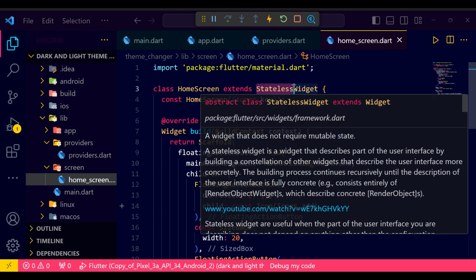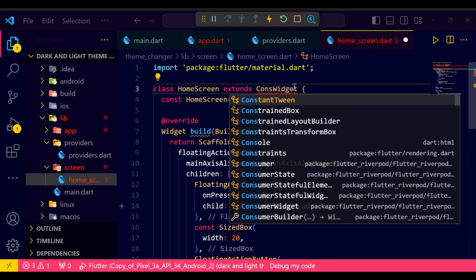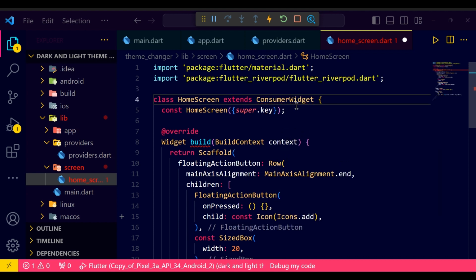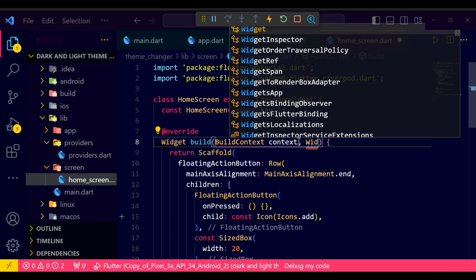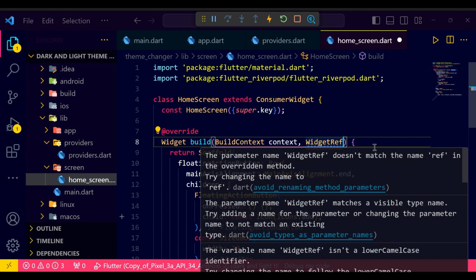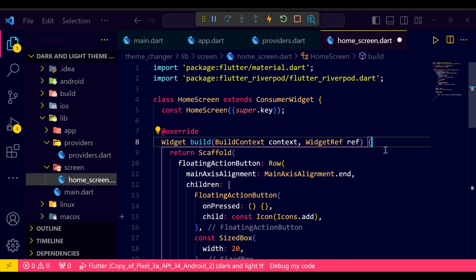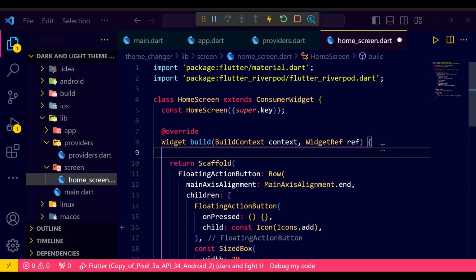Now let's use this provider in our homescreen.dart file to add the functionality to our app. To use this provider, we will first extend our HomeScreen widget with ConsumerWidget instead of StatelessWidget. Also, in your build function you have to add WidgetRef as an argument. With WidgetRef added, we can use the provider we just created in this widget.